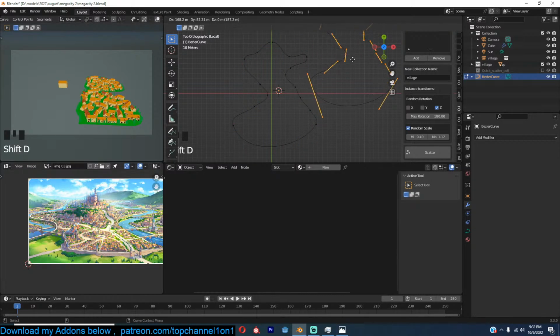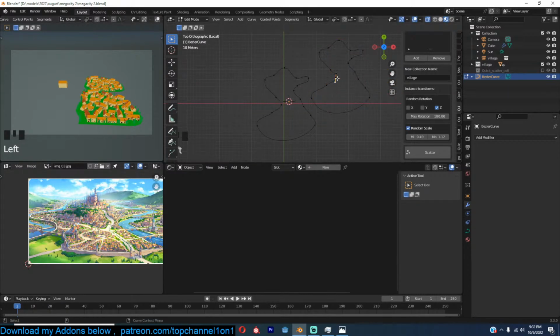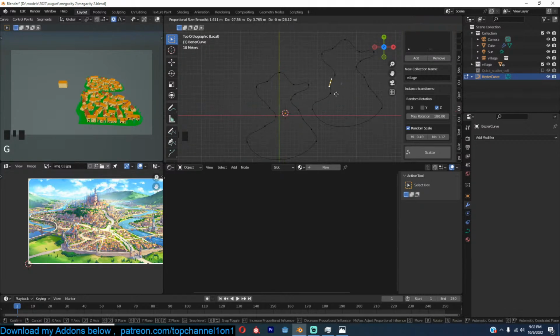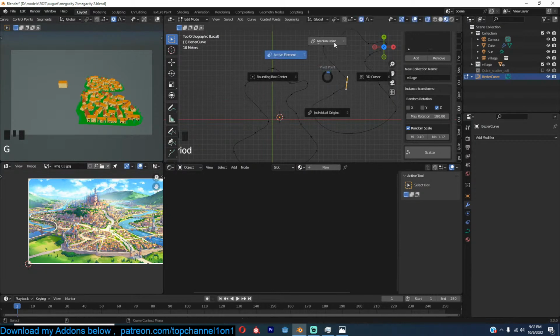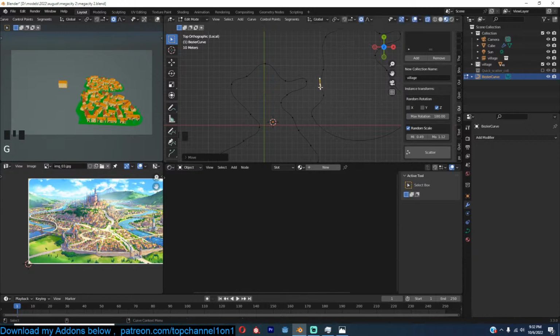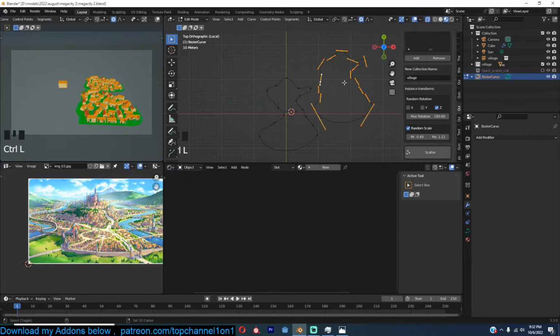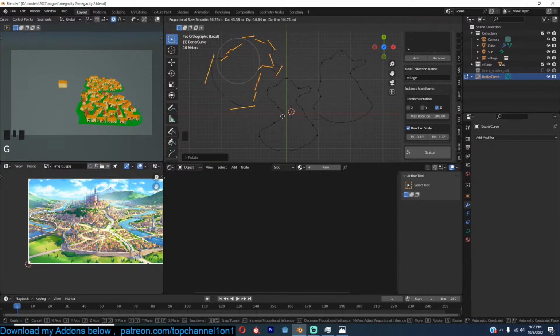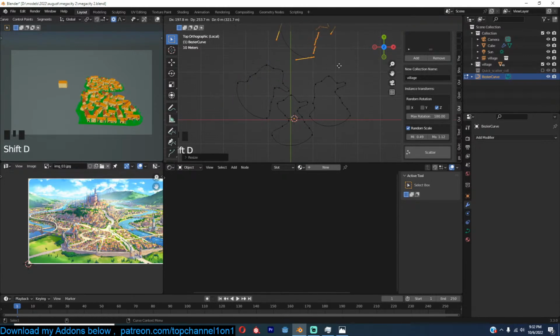Can just make copies of this. Let me turn on proportional editing and just, okay, have another island around there, another one around there.